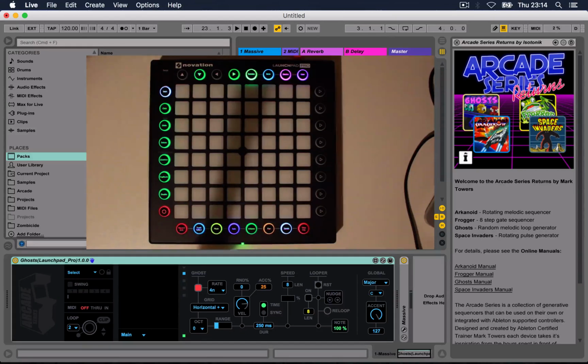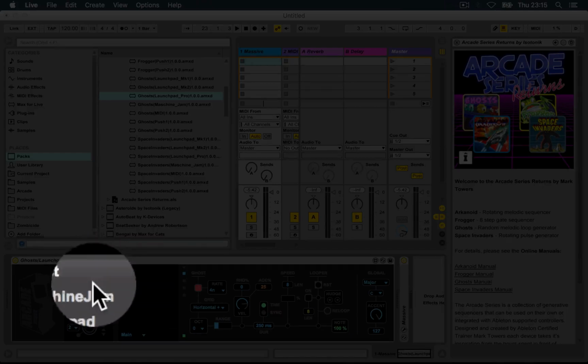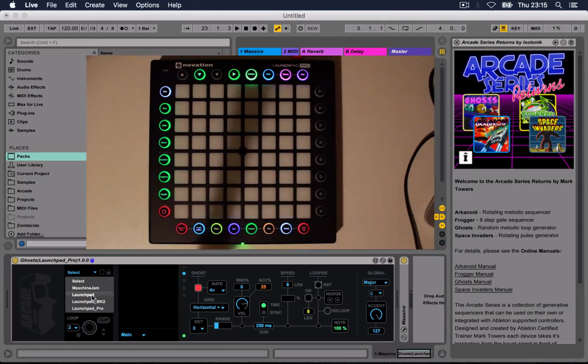Ghosts is based on the classic arcade game PacMan, and what I wanted to do was take the concept of how the ghosts move and try to turn that into a sequencer. So if we first of all set the device up, the first thing you need to do whenever you're loading one of the arcade devices is refresh the menu by clicking this button, and it will populate the currently connected controllers in the menu, and you want to pick your controller. In this case, it's Launchpad Pro.